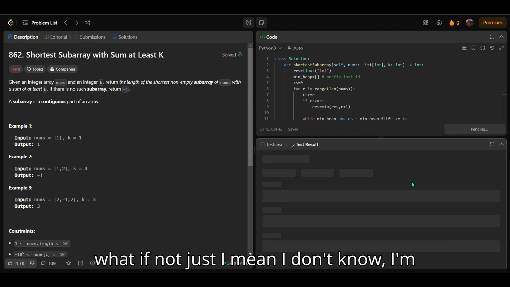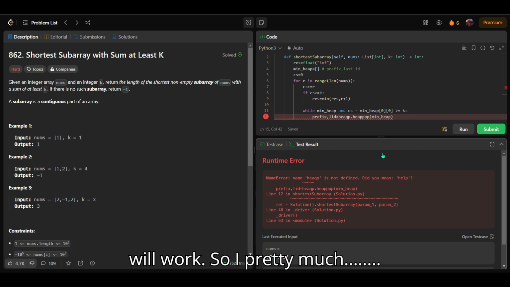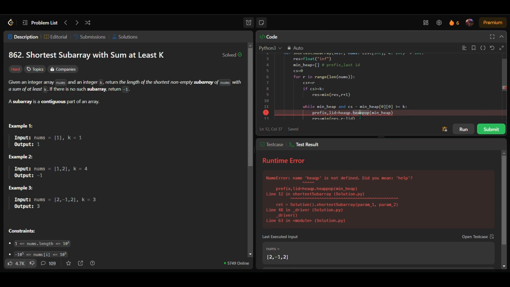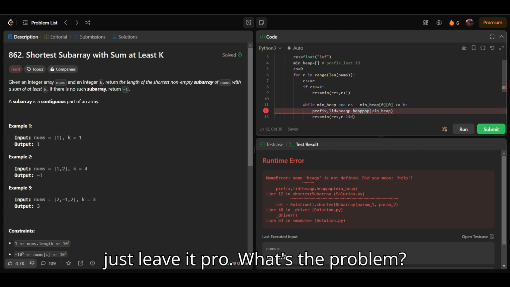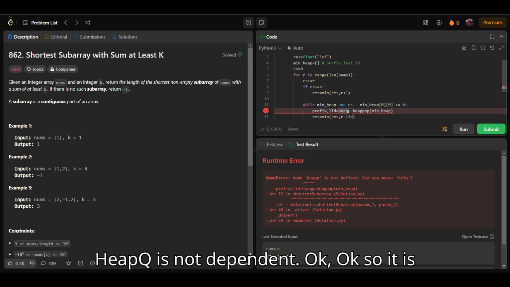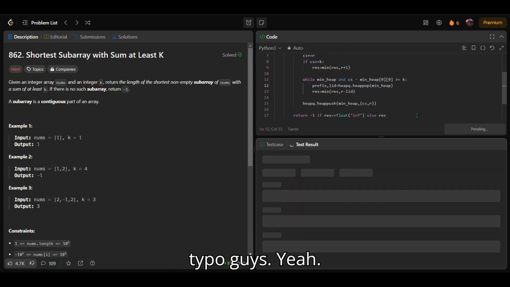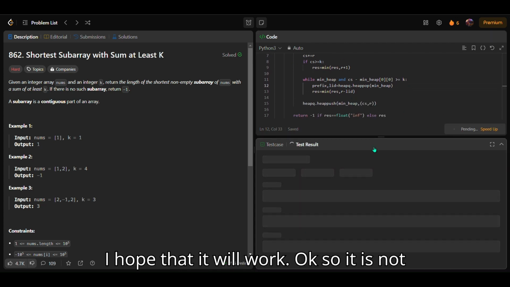I really don't know, I just hope that it will work. Heapq is not defined. Okay, so it is basically heapq, it's just a typo, guys. Yeah, I hope that it will work.